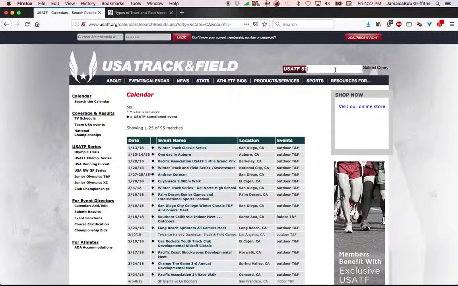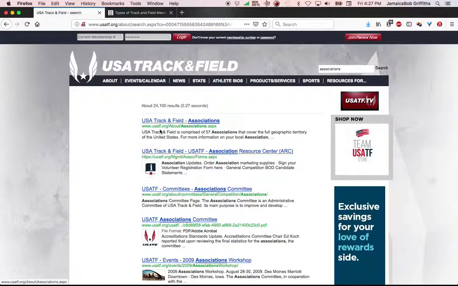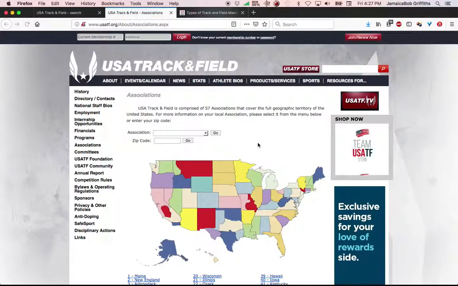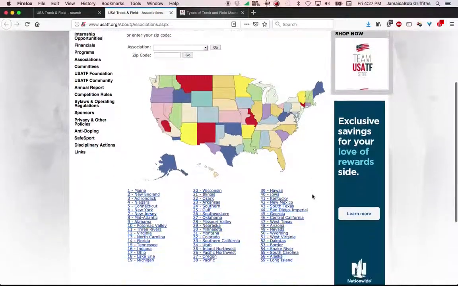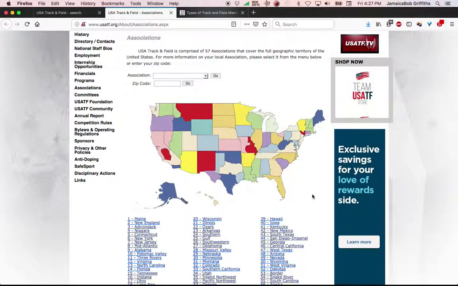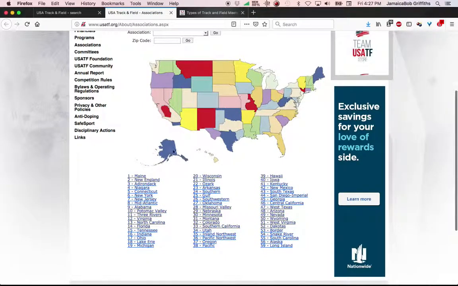They would require that. The other thing I'm going to look for here while we are on this training is to see if they have a page for the associations. There we go. We have a page for associations. Wonderful. Okay, so on this map you can see the different associations that are a part of the USATF. And as you can see, California has several. 1, 2, 3, actually they have 4, right? 4 including San Diego Imperial.